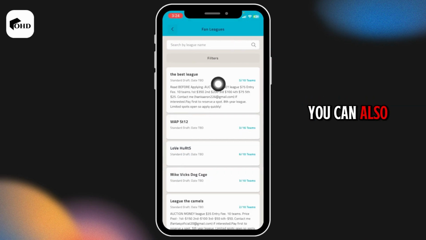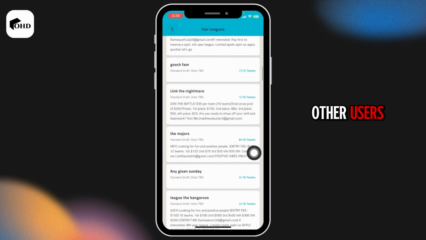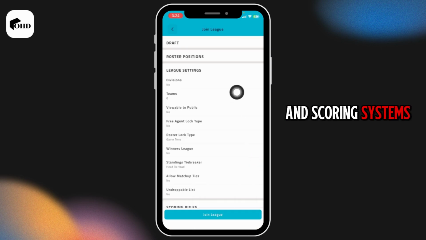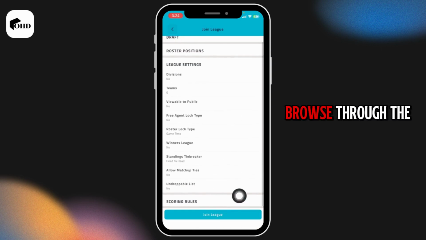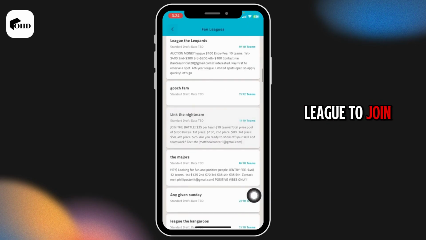You can also explore fan leagues, which are public leagues created by other users with custom rules and scoring systems. Tap Fan Leagues, browse through the list, and if one catches your eye, click Apply to League to join.